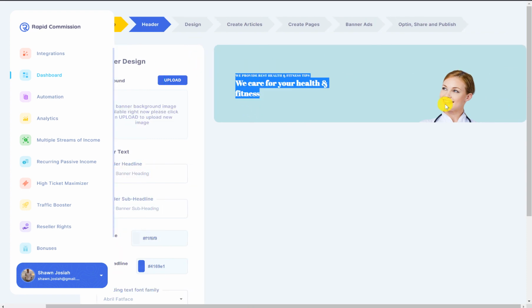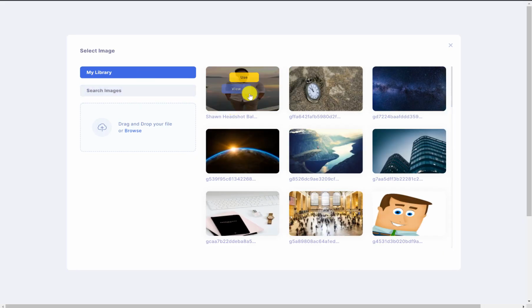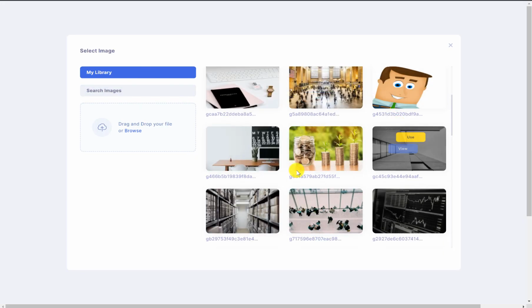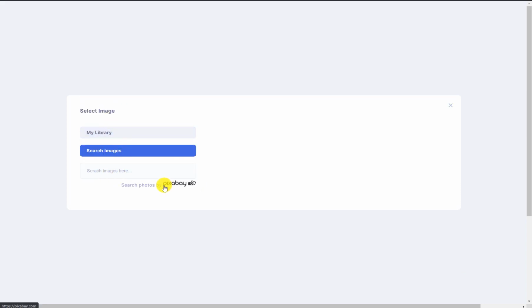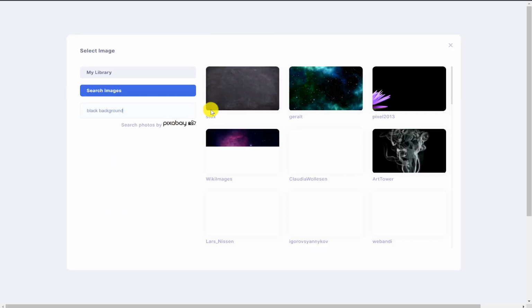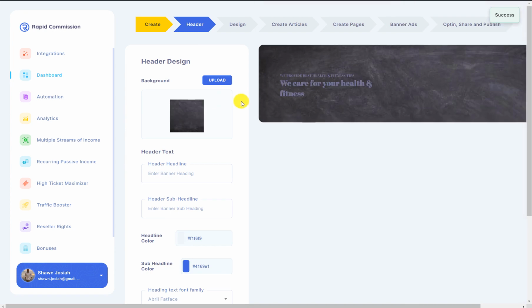This is a demo placeholder over here. So what I can do is click on upload. I can select my favorite images from my library, or I can search for them with a plugin to Pixabay. There are thousands of free stock images in here. For the header, I can maybe choose a black background. I'll click on search images, and there's tons of them. Let's say I want to go with this one. I'm just going to click on select.